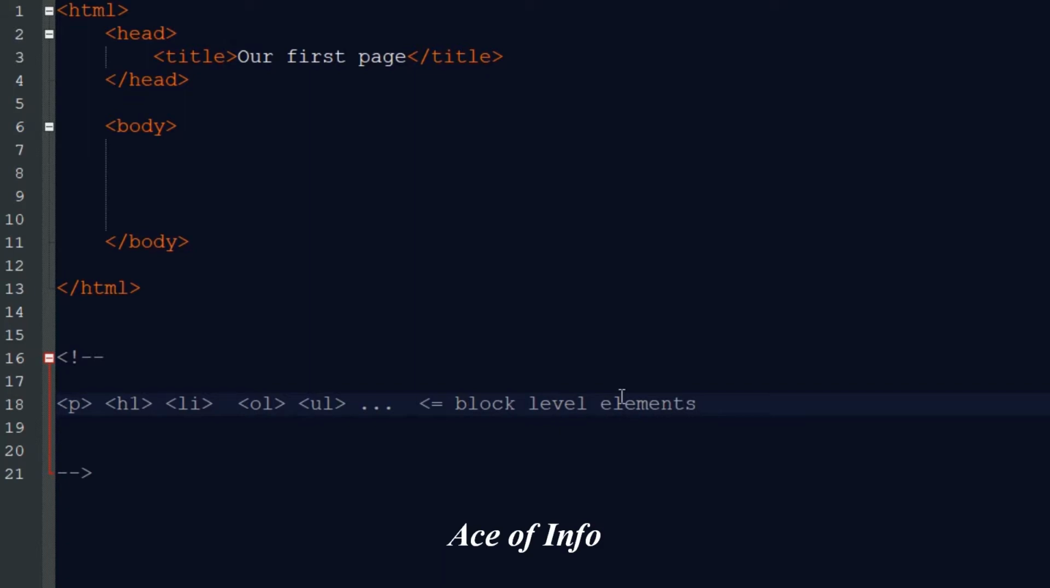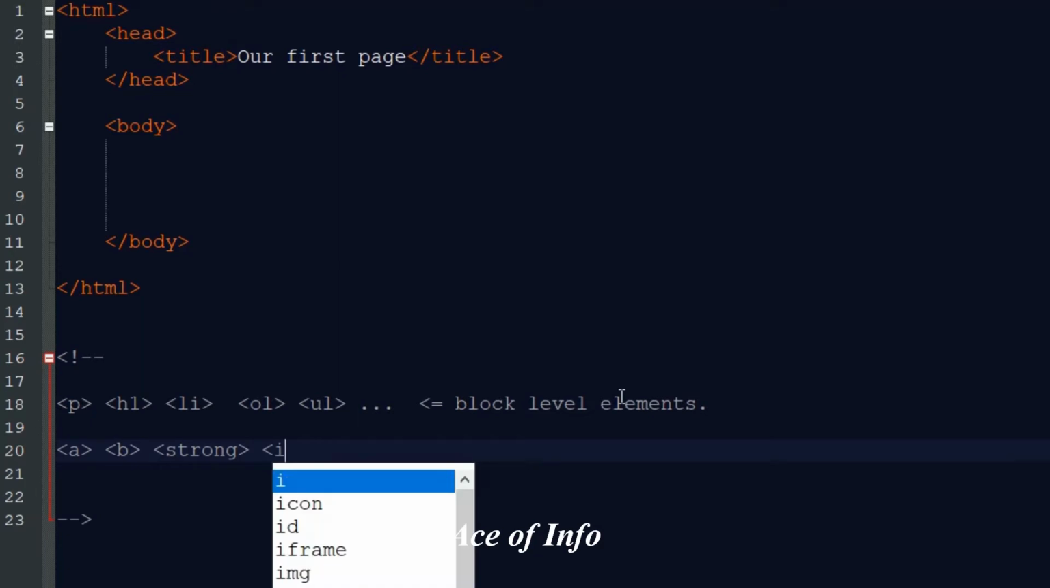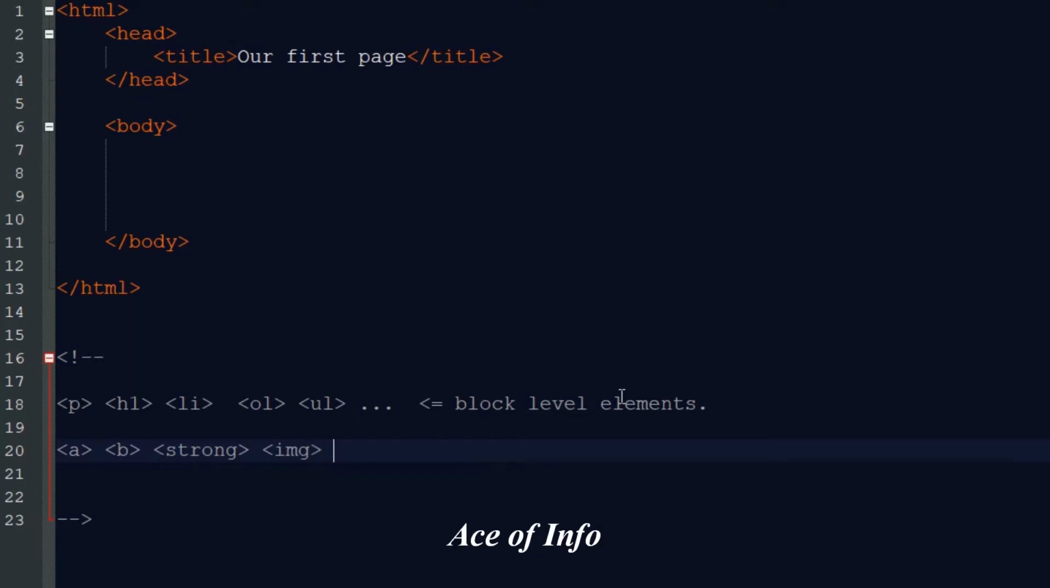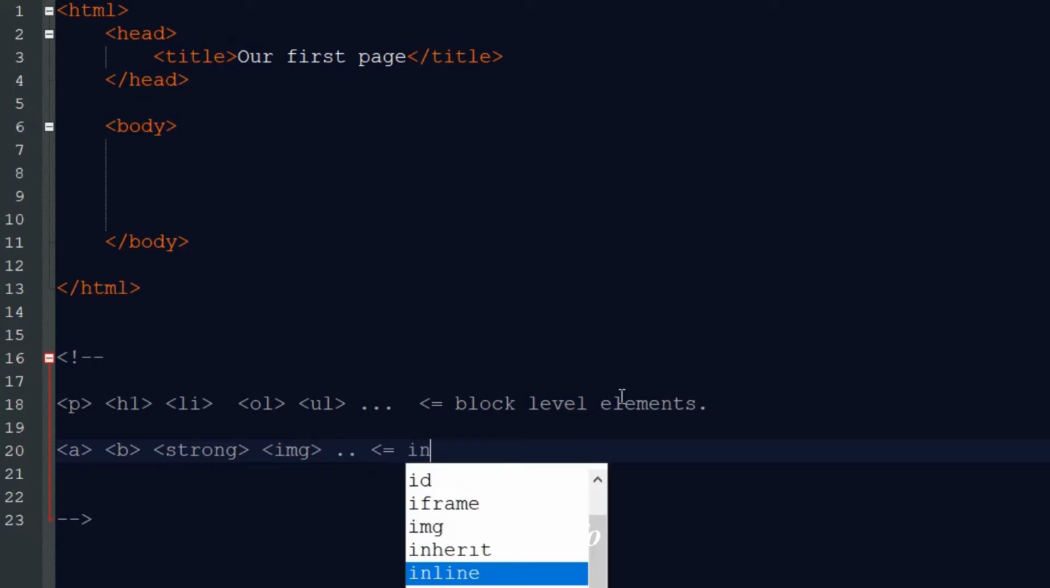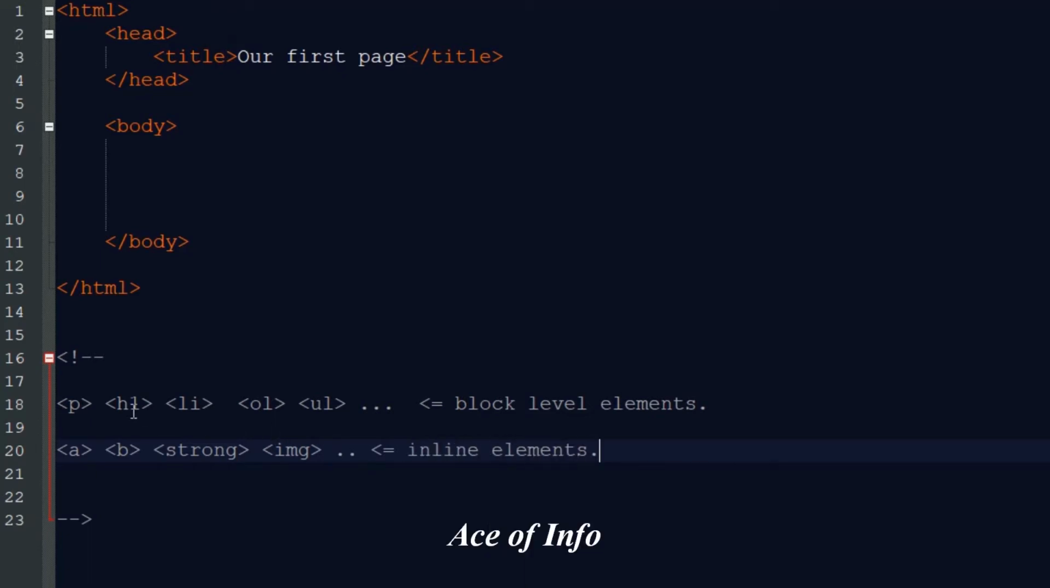Okay. Now those elements that are not starting in a new line, like the anchor tag, a bold tag, a strong tag, and even the image tag, these things are called inline elements. Okay, what is the difference?